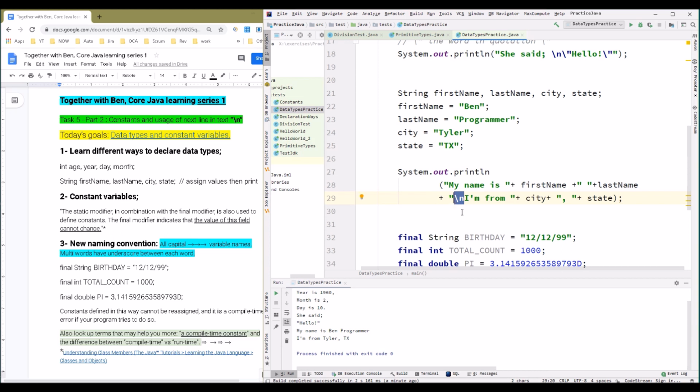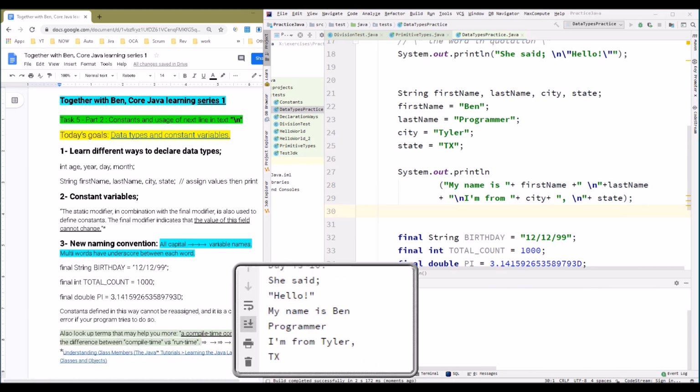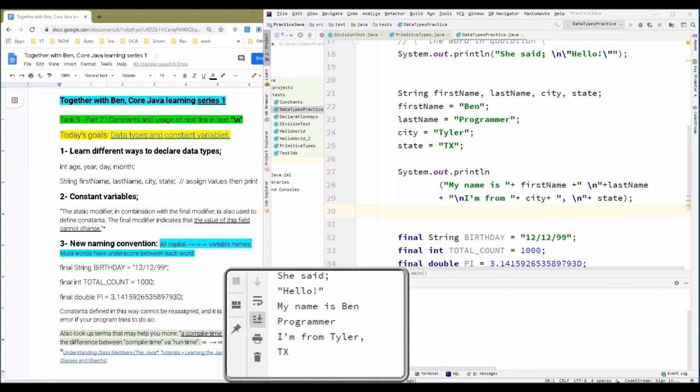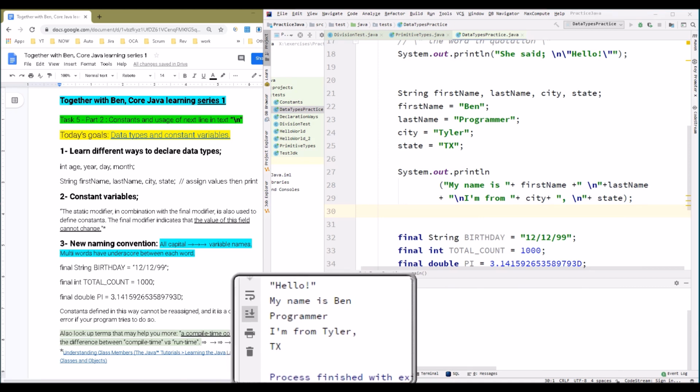So if you wanted to put a new line at every turn, you can put them right here. First name is on one line, and then last name goes to the second line, and then state goes to the next line. Okay, if you want this, you can also do it. Let's run this. My name is Ben. Programmer went down, as you notice. I'm from Tyler, and we moved Texas to the next line. So this is something you can give a try.